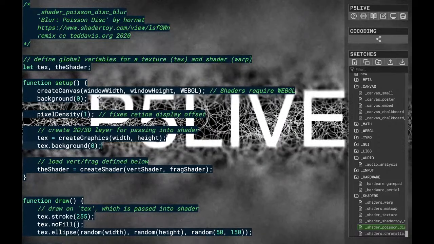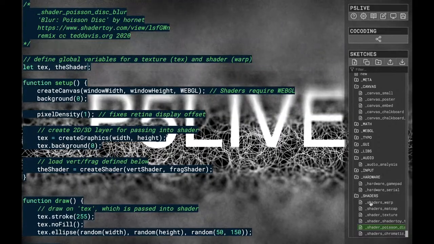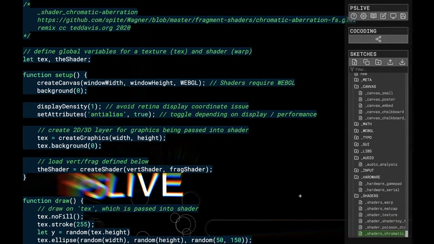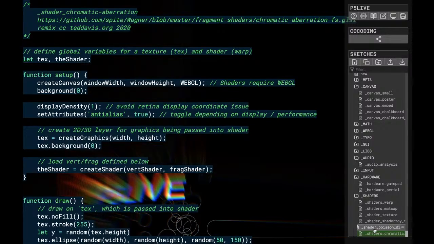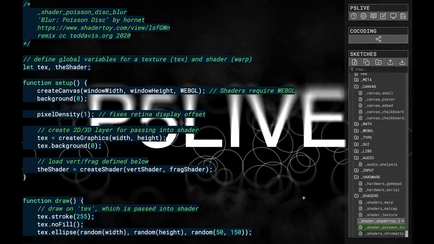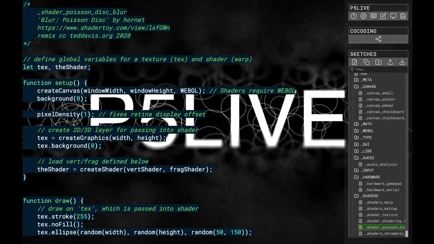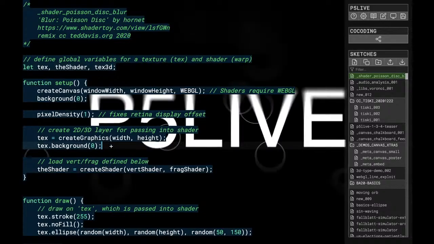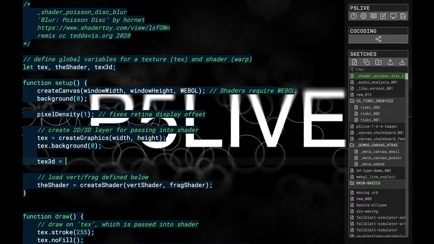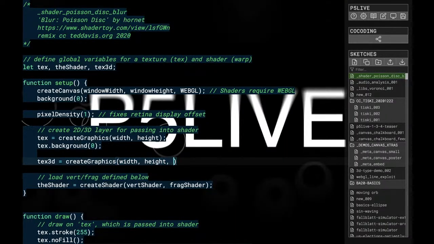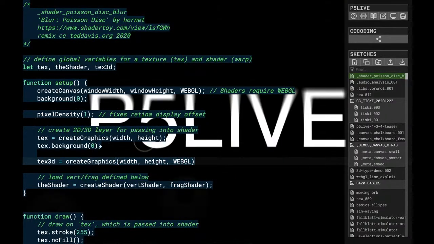So something kind of fun is, maybe I'll just quickly, all of these things, whenever you work with the demos and you start to type inside of the demo, it automatically creates a clone of the demo so that it doesn't screw up the demo. It works as a template. So I could say text 3D, I'm going to make another thing. Text 3D is a create graphics, that's my width, height, and it's going to be a WebGL.